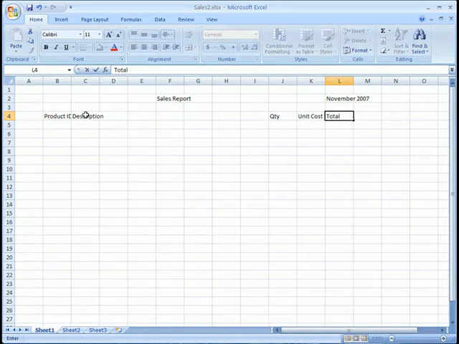Now notice in all these cases, things do not look pretty. Product ID is kind of getting cut off right there, and description is bleeding over into the next column. None of that matters though. I'm going to go in later on and fix all that. Right now we just want to get all the information entered in.